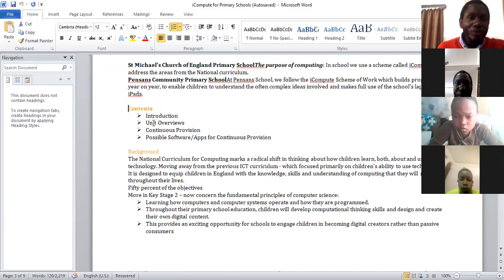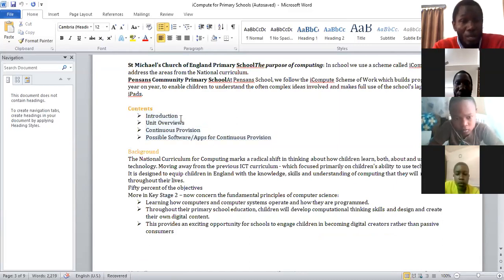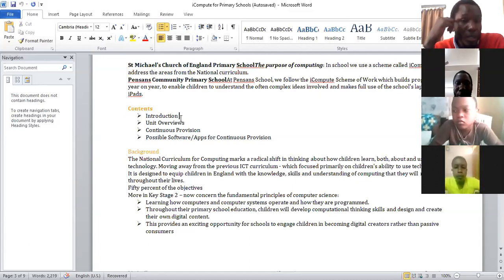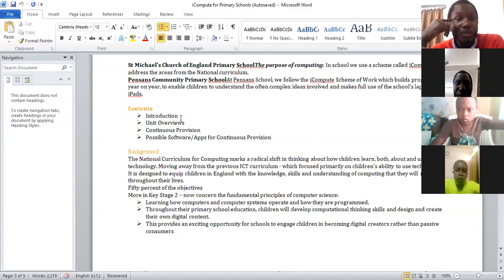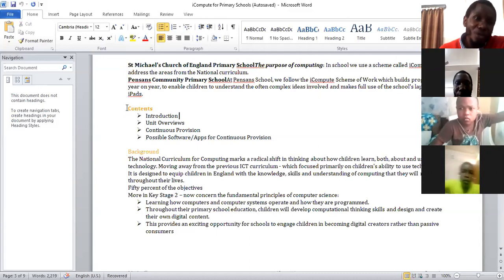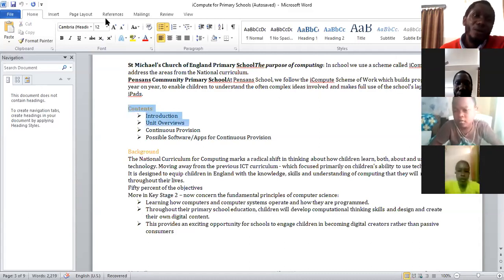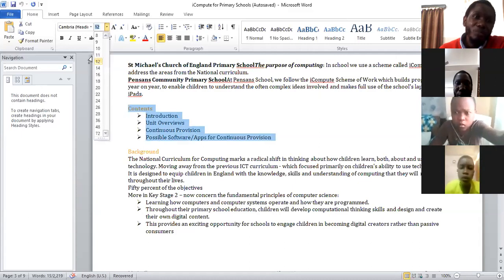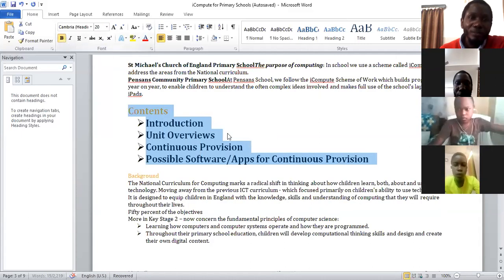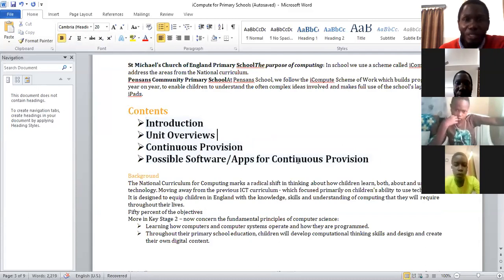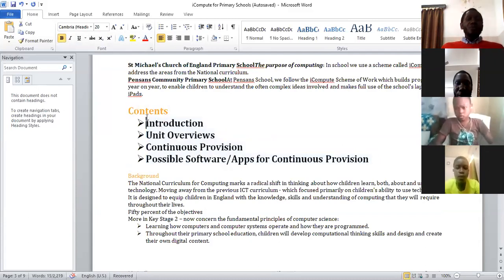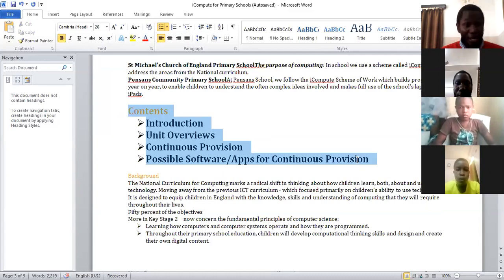So what are the content that are in iCompute? We'll go through introduction, units, overviews, continuous provisions, possible software and apps for continuous provisions. So these are what we are going to cover in our lessons. If I may make it a little bit bigger, bold, I believe you can see that. So these are the content that we are going to do in iCompute.